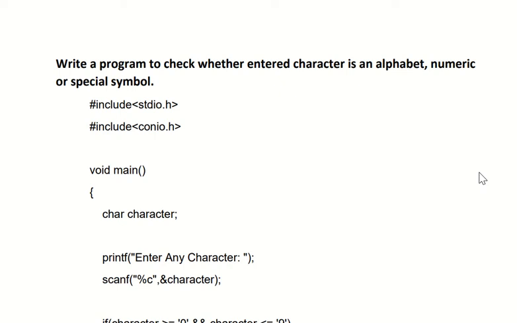Hello everyone. Today's topic is: write a program to check whether the entered character is an alphabet, numeric, or you can say a special symbol. Basically, first of all, we are going to ask the user to enter one character. Then, based on the user input, we are going to display whether it is an alphabet, numeric, or special symbol. Special symbol means hashtag sign, dollar sign, ampersand sign, at the rate sign, etc.